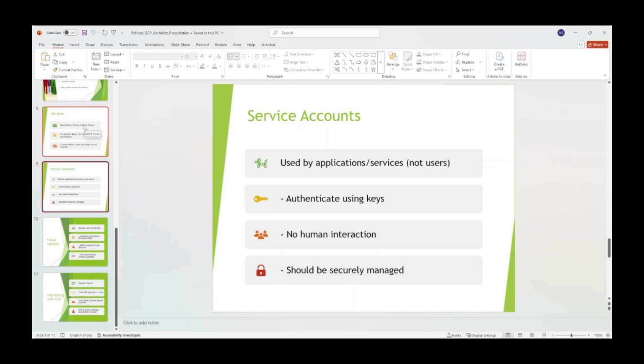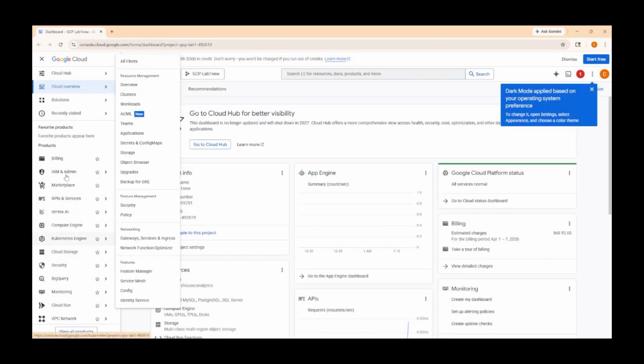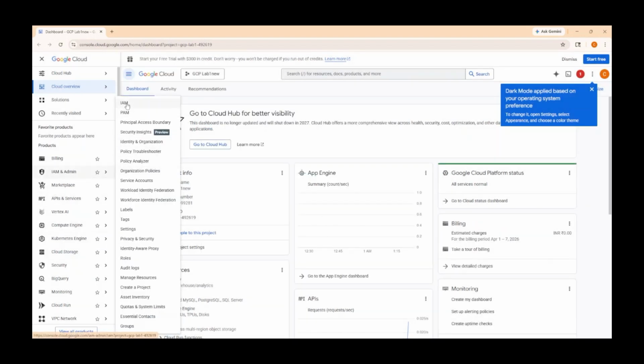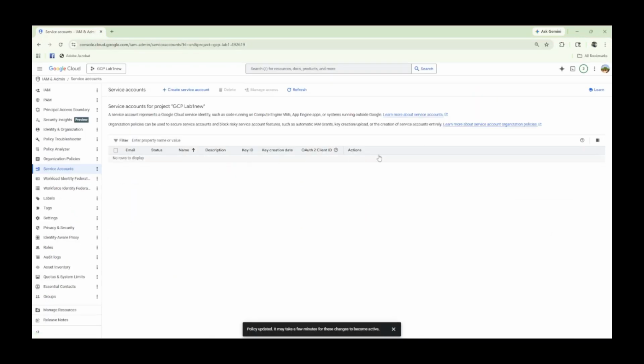Now, if you go to the IAM roles, I have shown you service accounts. So if you go to the service accounts, IAM and security, you cannot see any service account as of now because we don't have any resources created. Once we start creating the resources, you can see the service account in this section, and that service account will be used by the particular resource.